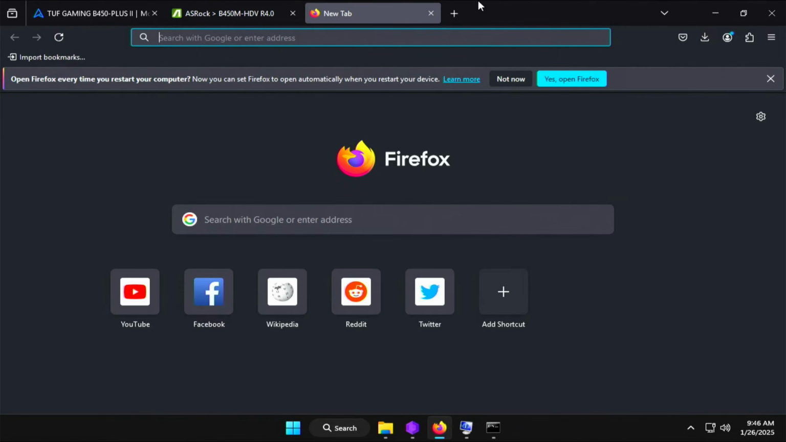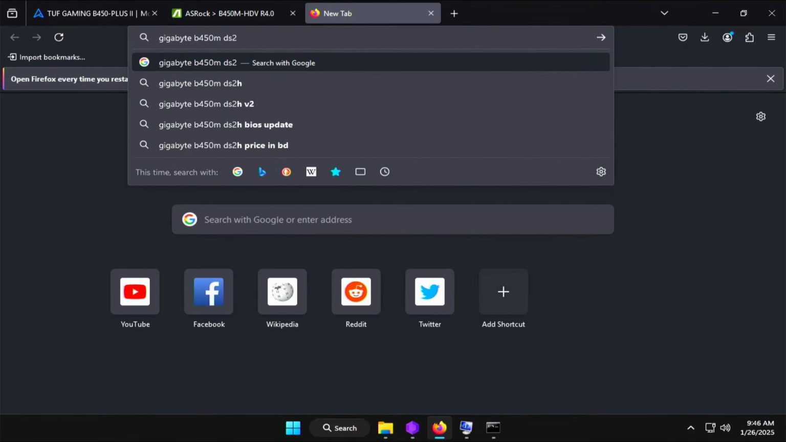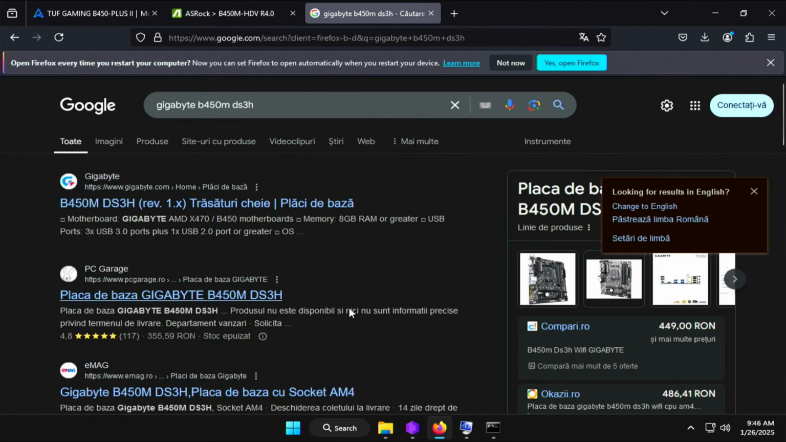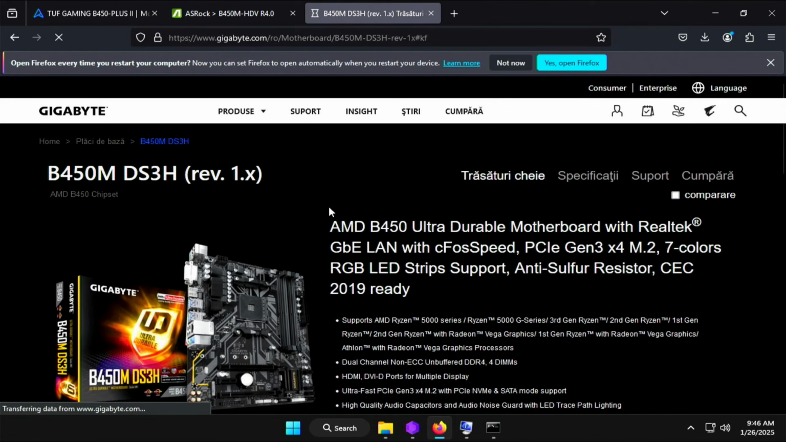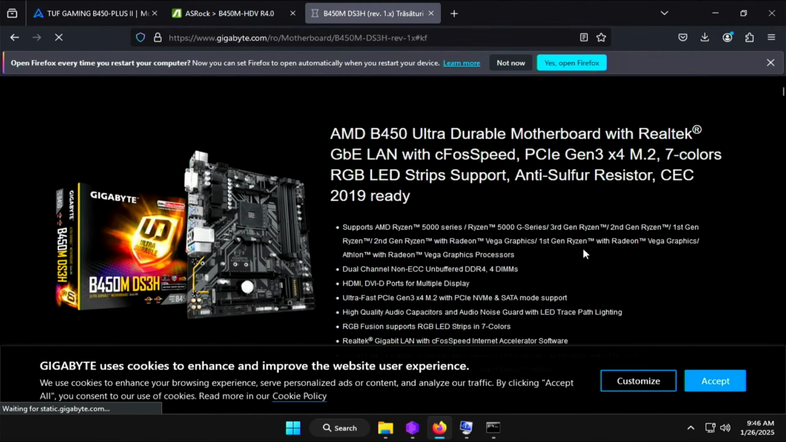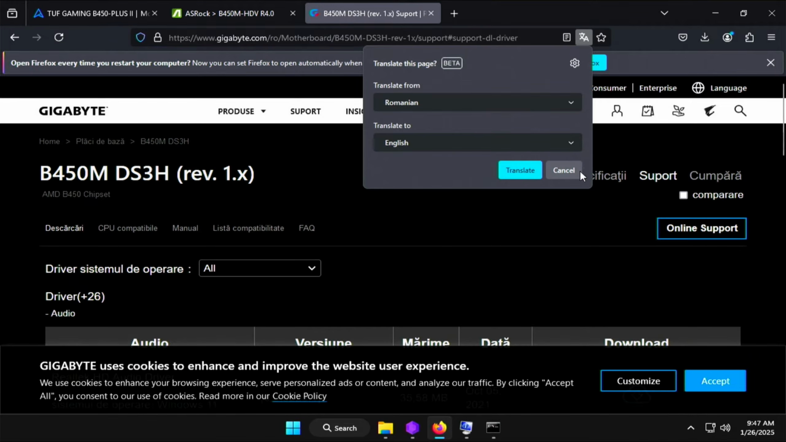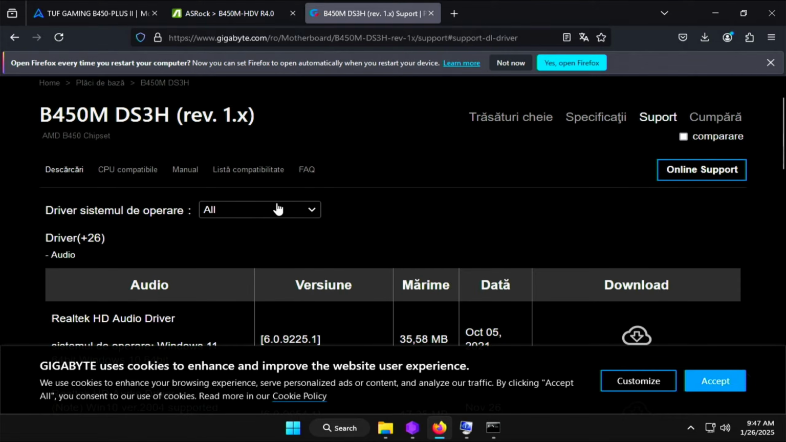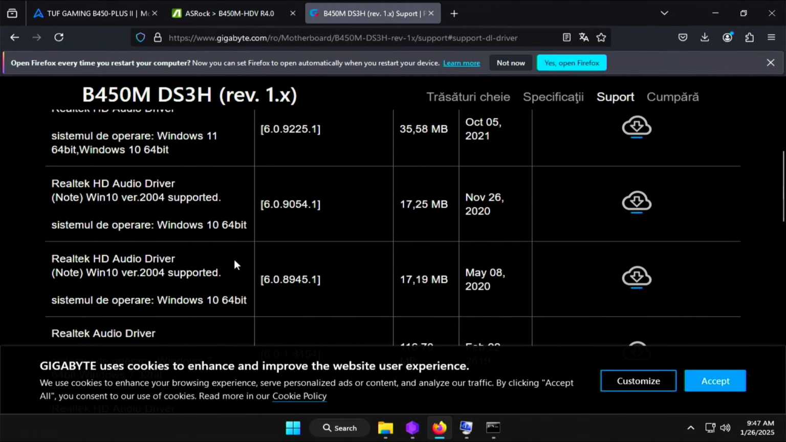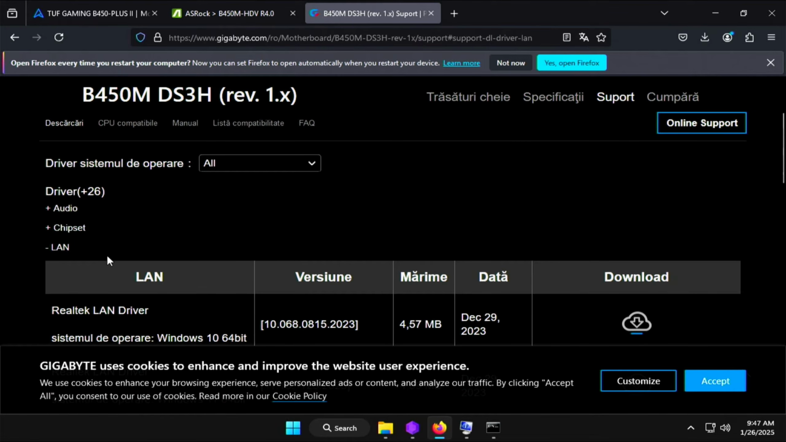On Gigabyte, the procedure is also very similar. Just Google your motherboard, click on the Gigabyte link, go to support, not the one at the top again. Here you really don't need to select your operating system since it will default to all, and download your LAN driver and audio driver if needed. You can find LAN here.